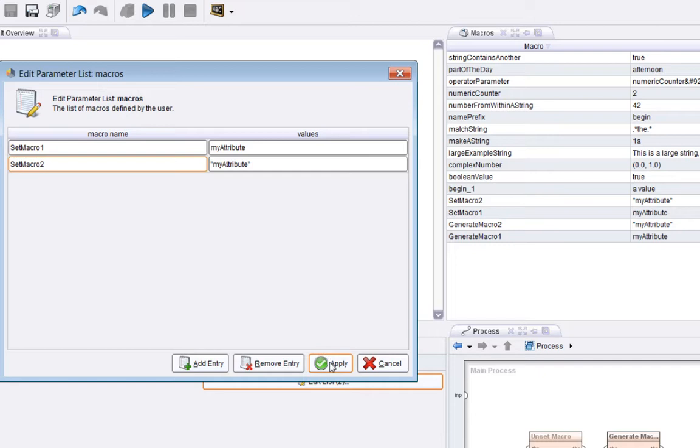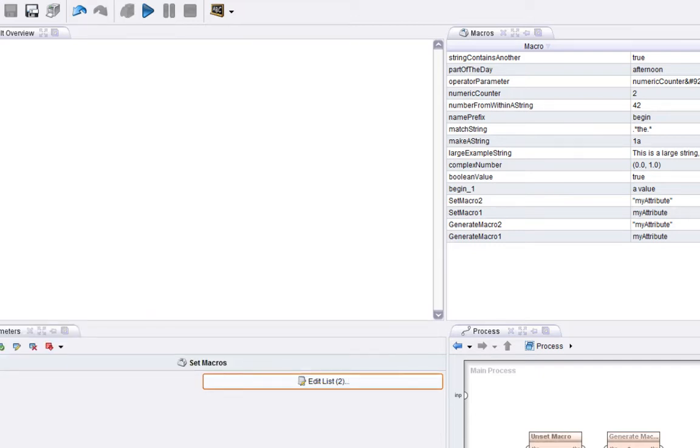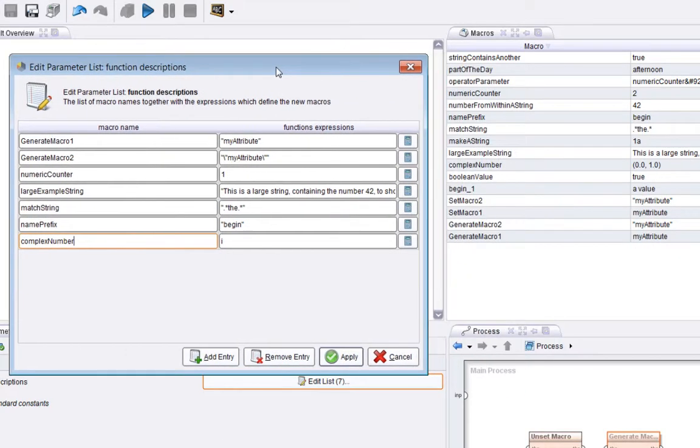Now remember that, use your memories, and if I now go to generate macro, click on the edit list button, you'll see generate macro 1, generate macro 2. Notice I've put quotes around generate macro 1. If I go over to here, you'll note the quotes have been stripped off.